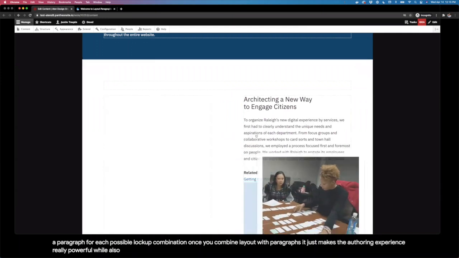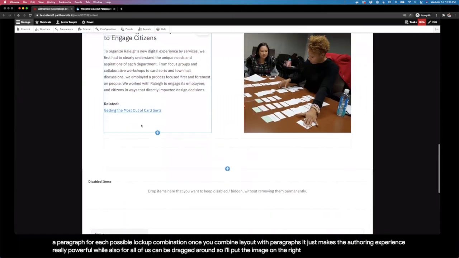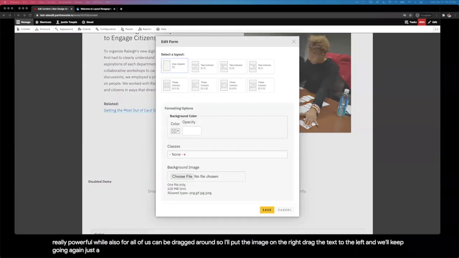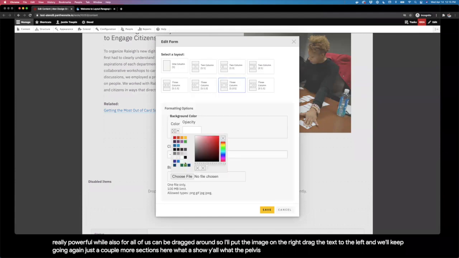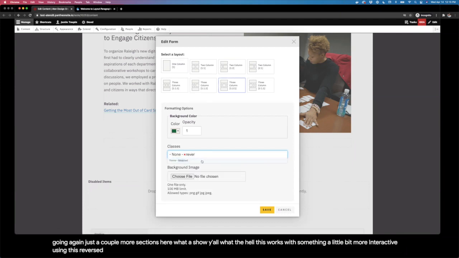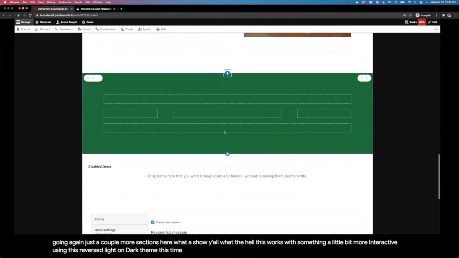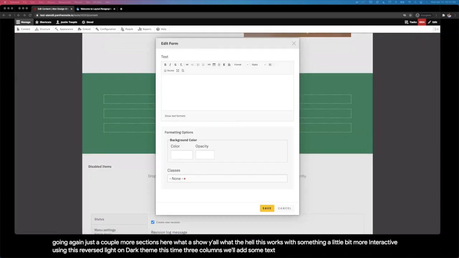As I said before, all of this can be dragged around, so I'll put the image on the right, drag the text to the left, and we'll keep going. Again, just a couple more sections here. I'm going to show you all how this works with something a little bit more interactive. Again, choosing this reversed light on dark theme. This time, 3 columns. We'll add some text into the center here.